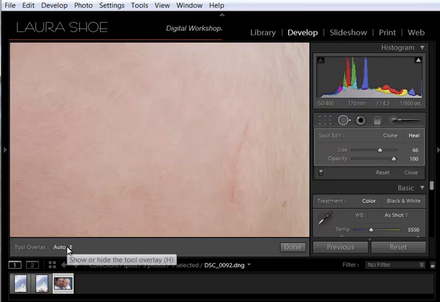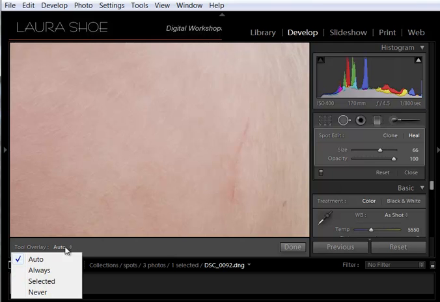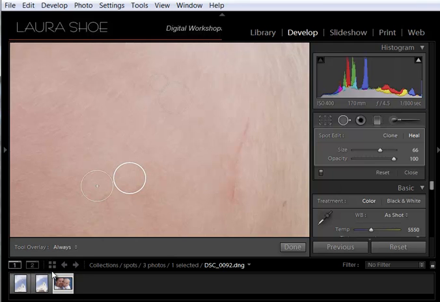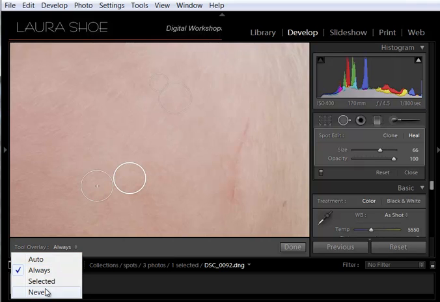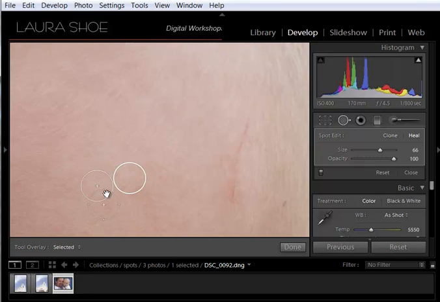I can also control the circles from the tool overlay here in the toolbar. With auto on, what it means is that when my mouse is over the image, I see the circles, and when I move my mouse away from the image, the circles are hidden. Always leaves the circles on all the time. Never leaves them off all the time. And selected leaves just the one I'm currently working on, just the active one showing, and all the others are hidden.